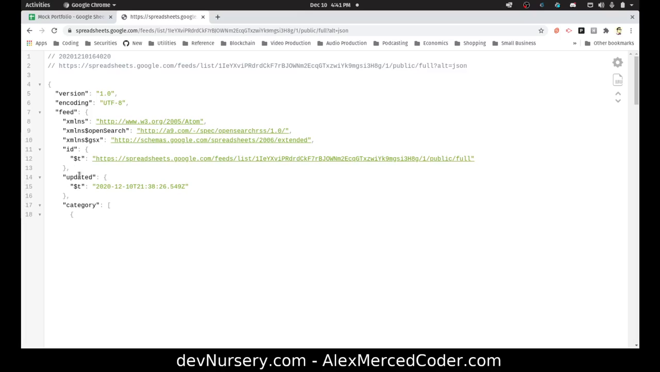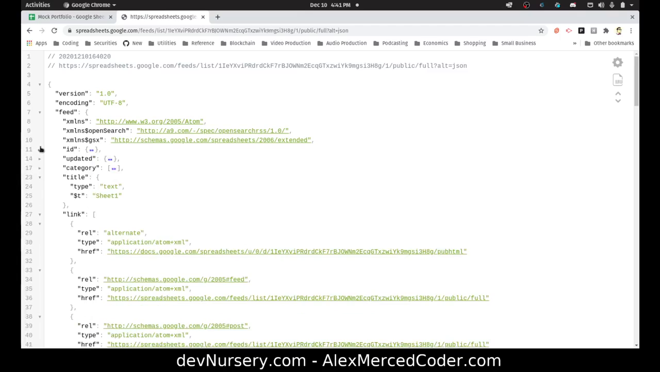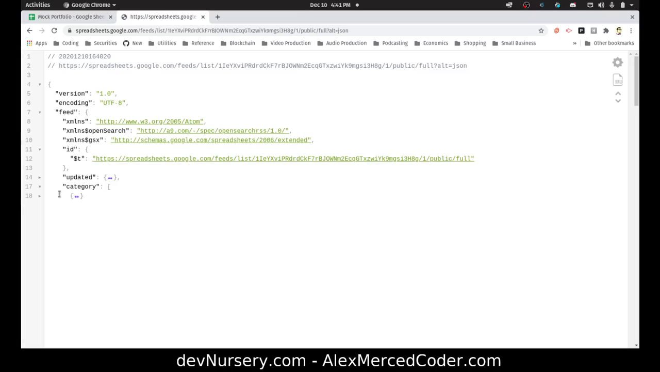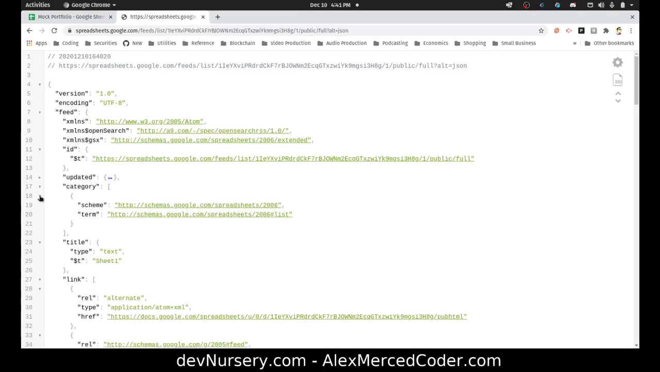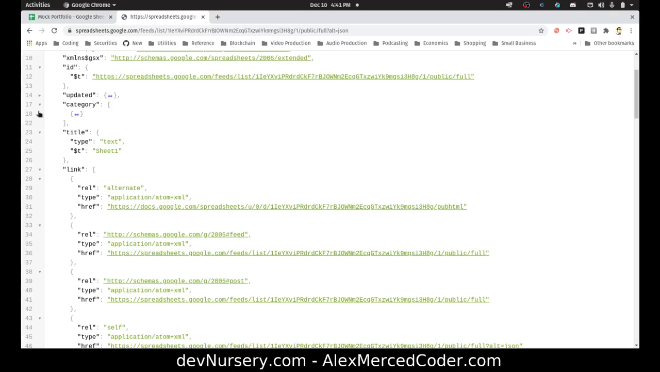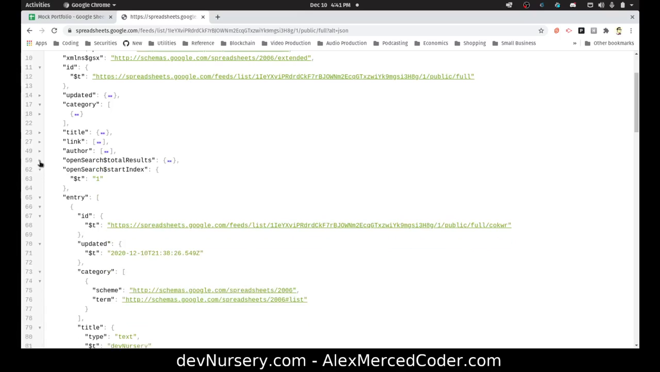Inside feed there is, let's see what's inside of here. Updated, ID. Oh, I think I'm doing the opposite of what I want to do. Let's close this again. Okay, let's open up category. I think is what I want to open up, or actually this last one. Yeah, that's category. And inside category, title, link, author. Here we go. Entry. Entry is what we want.